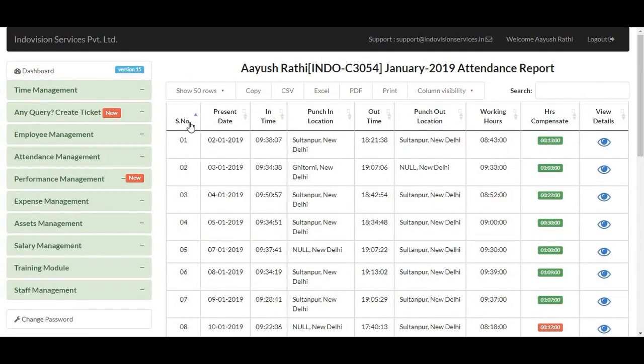Here we have columns like serial number, present date, which only shows the dates when the employee was present. In time is the punch-in time when the employee marked in his attendance. In Indovision, employees mark their attendance with the iHRMS mobile app, which also takes their location at the time of punch in and punch out. So this is the location of the employee when he punched in. Similarly, the punch out time and location, total working hours of the day.